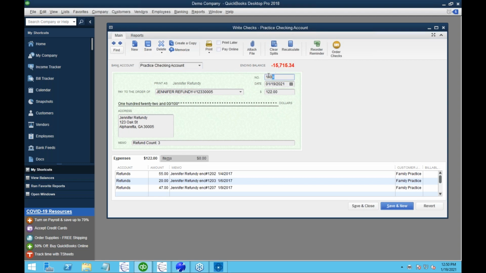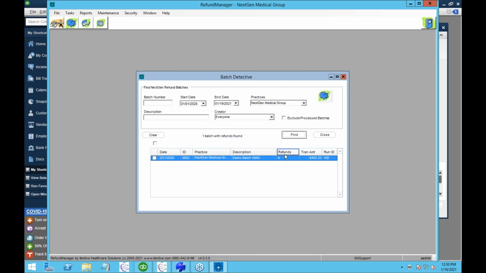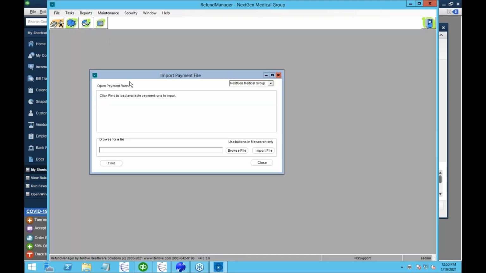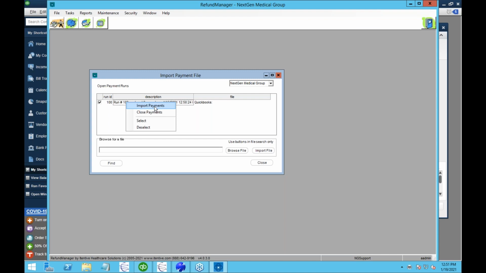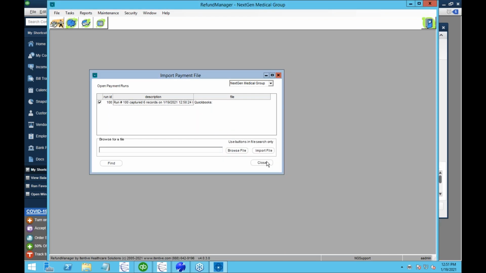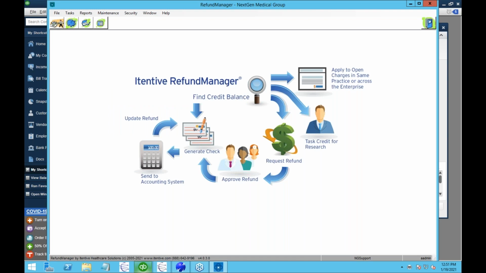Now we have check numbers assigned to each of these, and to close out the process and bring that information back into NextGen, I'm going to go ahead and do an import. So I'm going to find the exports that we did that are still open. I'm going to say go out to the accounting system or read in a file, depending on the accounting system, and get that payment information so that we can update NextGen with it.